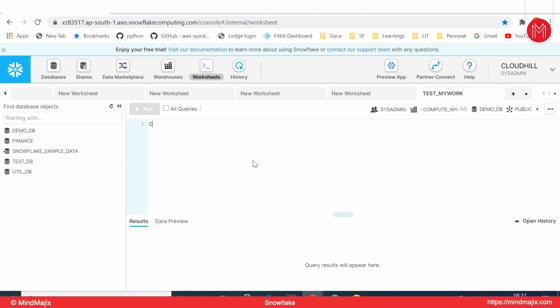Now we want to create one new database. Create database, then the database name. Any name we can use, so we can create Cloud Hill DB. This is the database I'm going to create. This is a simple command we use to create your own database.